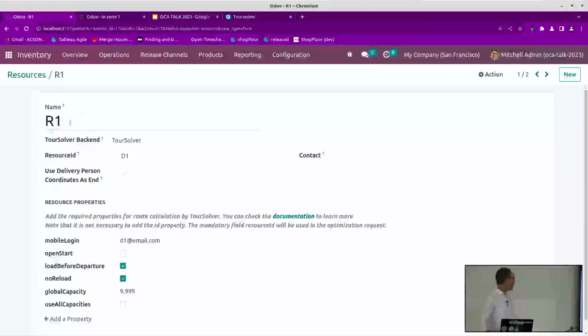Is it clear like that? Okay. So here, if I check this checkbox, he will use the delivery person's coordinates, so the route will end at his home address. Otherwise, all the routes will end at my warehouse address.